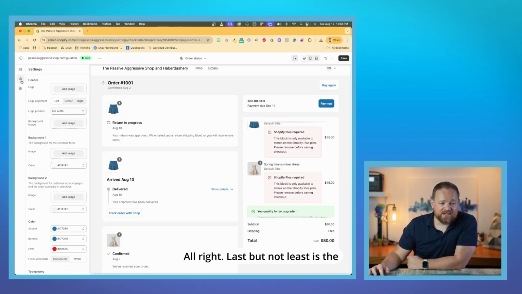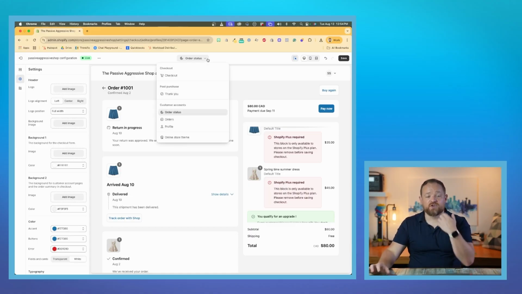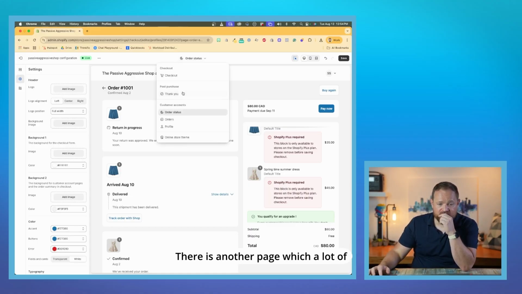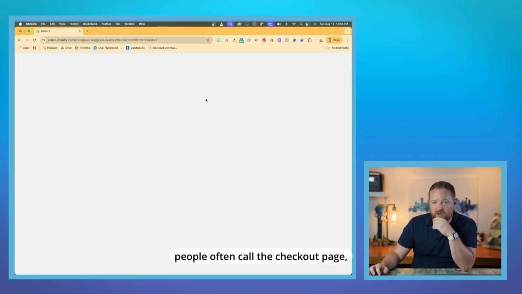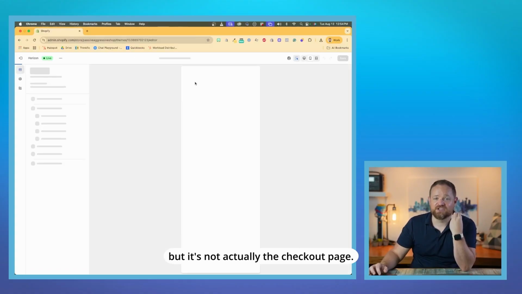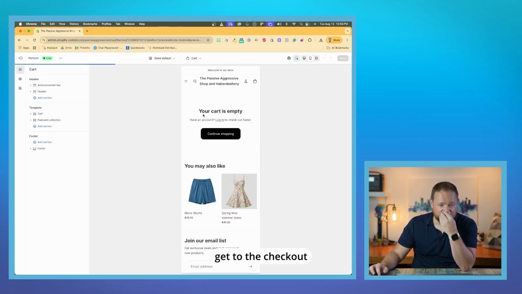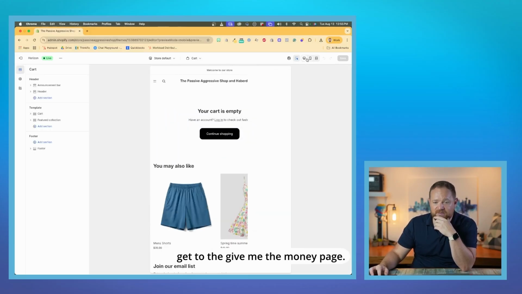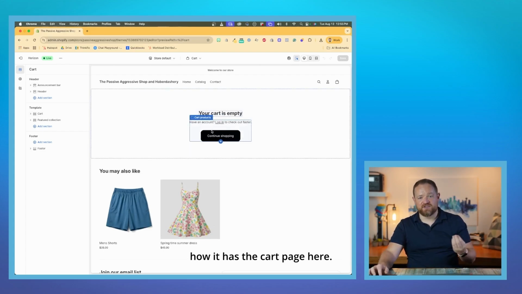All right, last but not least is the cart notes. So we've been talking mostly about the checkout page. This is the give me the money page. There's another page, which a lot of people often call the checkout page, but it's not actually the checkout page. It's the cart page. It's the page that comes up before you get to the checkout page, or before you get to the give me the money page.